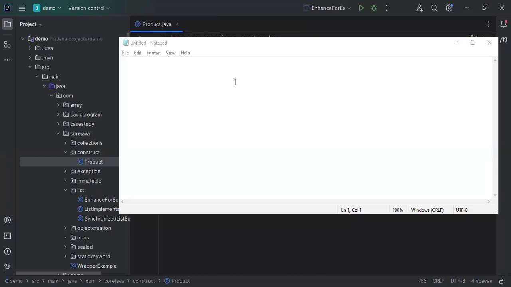Welcome friends. In this video, we are going to see what is constructor in Java. So let's understand this constructor. So if you see constructor is a special method which is used to create object in Java. So first point here we need to remember constructor is a special method used to create object in Java.